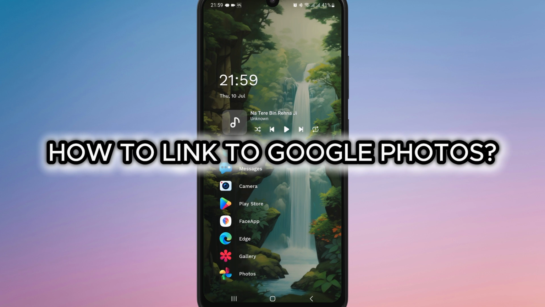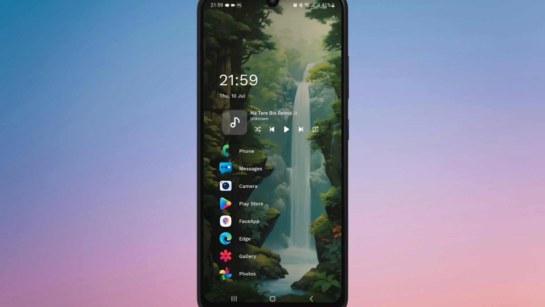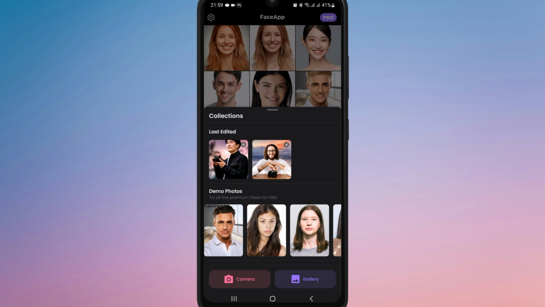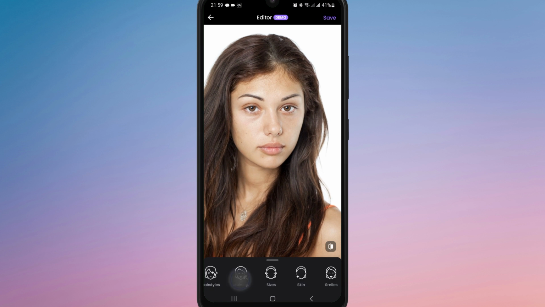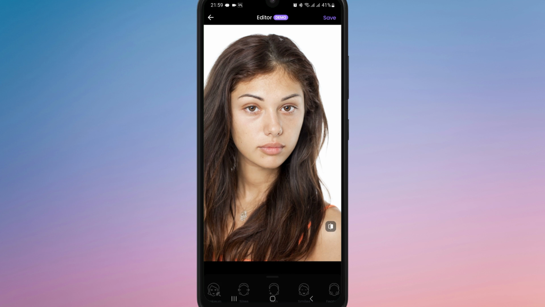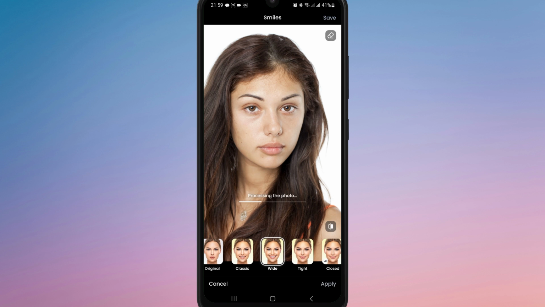How to link FaceApp to Google Photos. First of all, open FaceApp on your device and start editing your photo. After editing your photo using any filter or tool in FaceApp, tap the save icon at the top right corner.